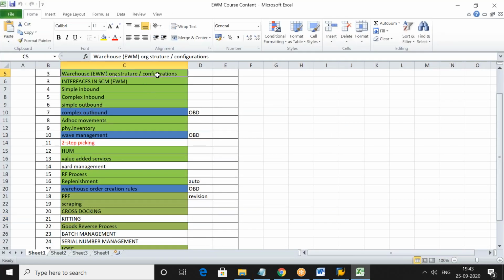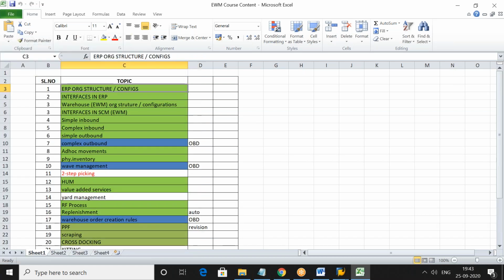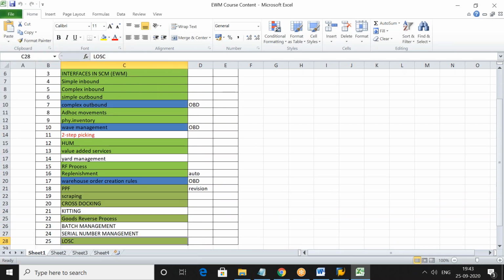This is the first one, the EWM org structure. Here it is, ERP configuration and org structure. Batch management, I tried actually. It did not work in batch management. Is it mentioned? Usually in the bottom it is. Usually I won't mention it.